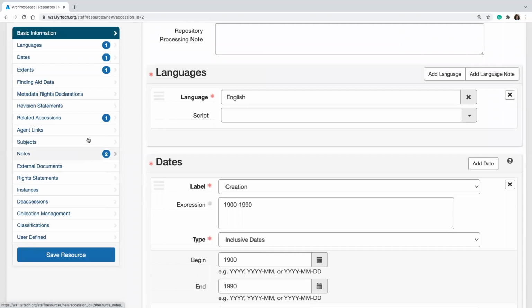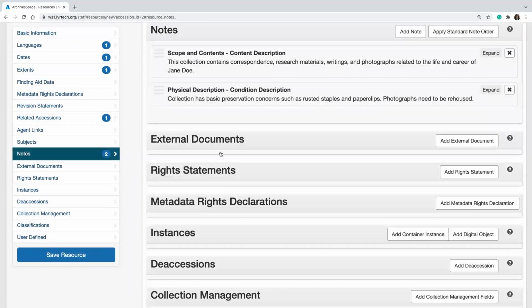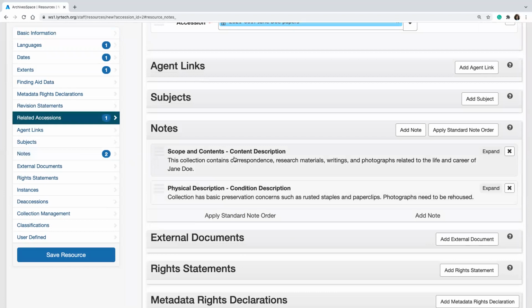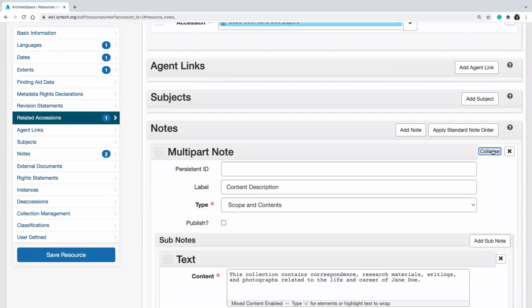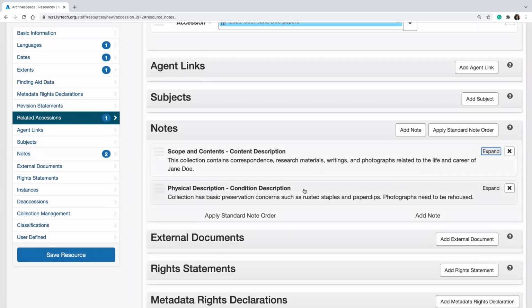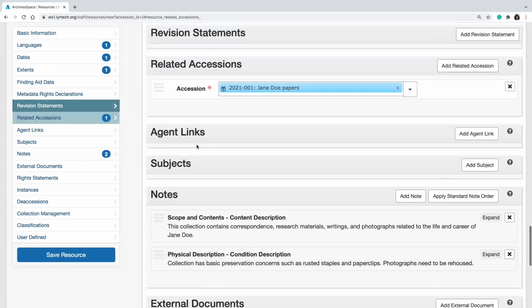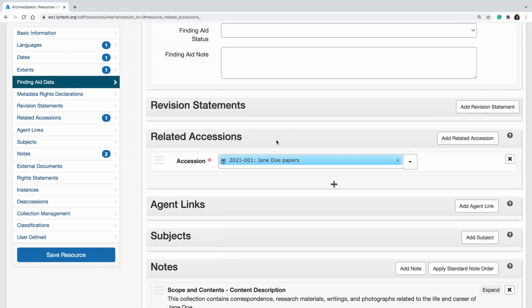It will even spawn notes. So it will spawn the content description as a scope and contents note with the label content description, but you can edit that. And physical description is what condition description becomes, and you can edit the label for that, which we'll get into more after the break, like all the resource record components. And it will also add a related accession. So you will have a link to the related accession, and that accession would also have a link to the related resource once this is saved.